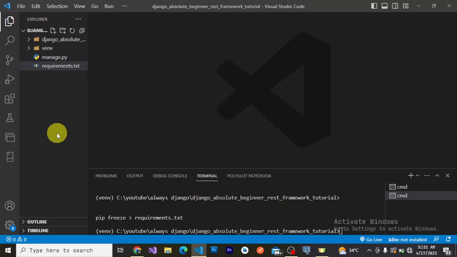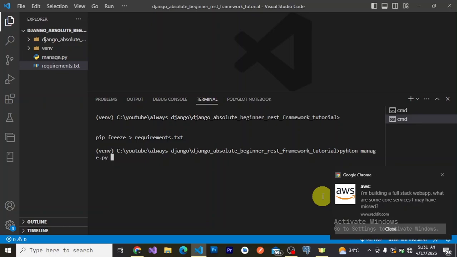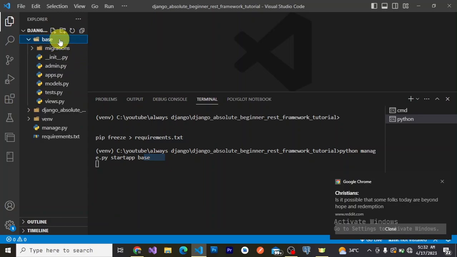We just test out our project. So we create a Django app. Let's say python manage.py, sorry for the notification, python manage.py startapp. Then what should we name this app? Let's just name it base. This is the name of our app, and you should see the app folder right here.